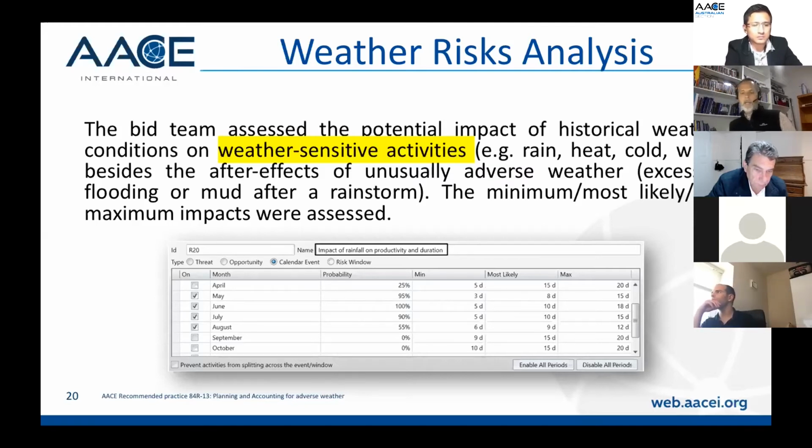You can have one weather calendar for rain, another one for heat, another one for cold. I've been in projects in the Middle East where you also need to do something for a sandstorm, because it could have an impact on the welding activities, since it can contaminate some of the work. And I think that it's more transparent.